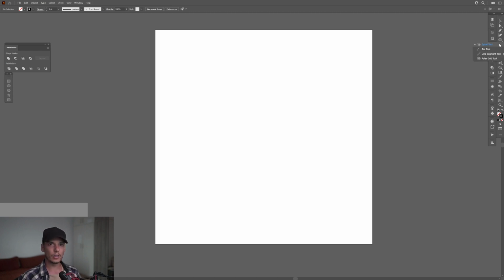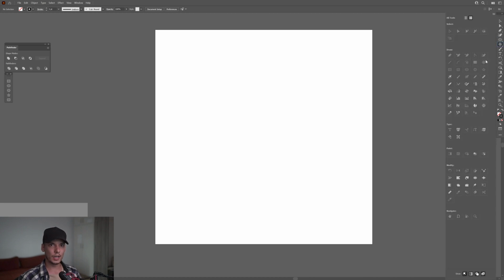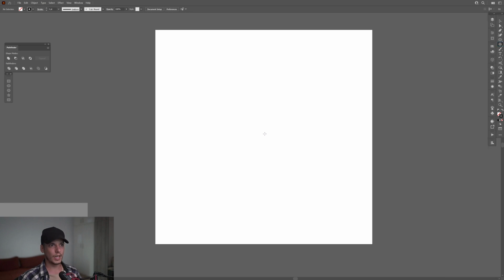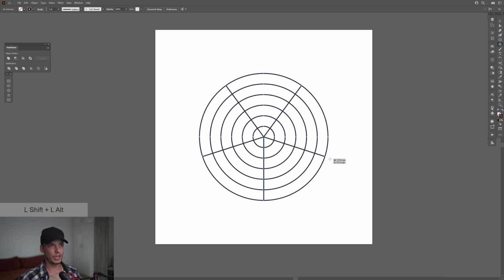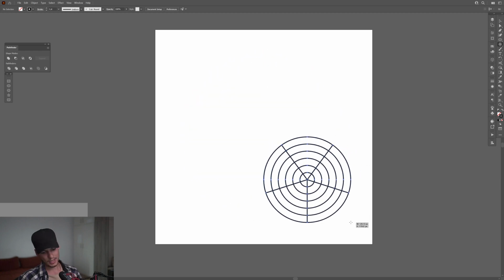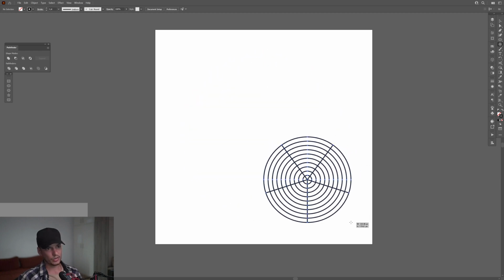Okay, I'm going to long click here and select the polar grid tool. If you don't have the polar grid tool, you can click on these three dots, and up here you got the polar grid tool. You just can pull it in right here. With the polar grid tool, you can create some interesting forms. I can press the up arrow, so it's going to add more circles. You can press the left or right arrow to add more crossing lines.